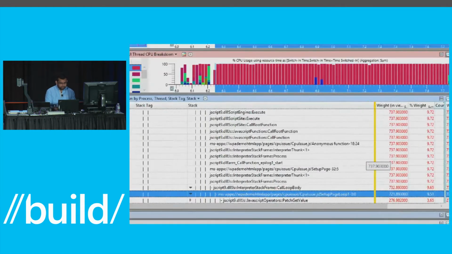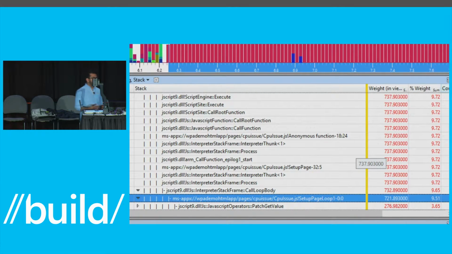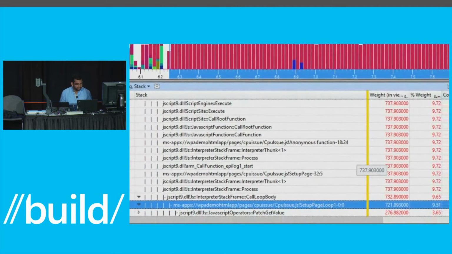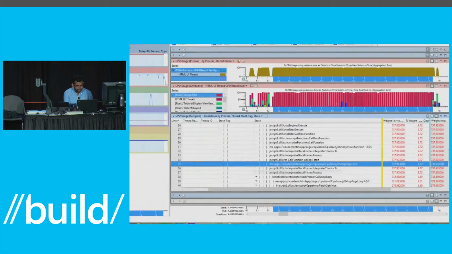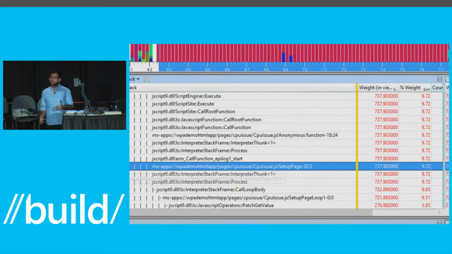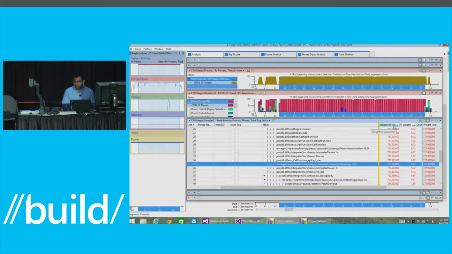So can you guys see MS-Apex? MS-Apex is telling me that this is the app, right? So it's telling me my app has, and it says the WPA demo HTML app. It's telling me in the pages, I have a CPU issue page. That's the page I navigated to. On the CPU issue.js page, I have a setup page function, and there's a loop in there. And if I look a few lines above, let me highlight that for you. I see MS-Apex, WPA demo HTML app, CPU issue.js, setup page, line 32, column 5. This is telling me, OK, I'm spending, look at the number to the right there, 737 milliseconds, yeah, milliseconds in something related to that page.